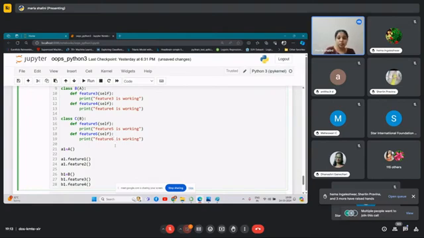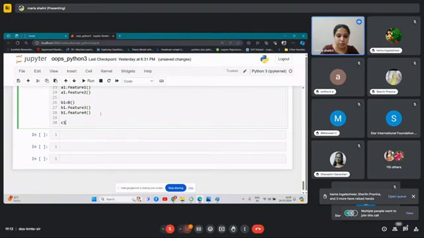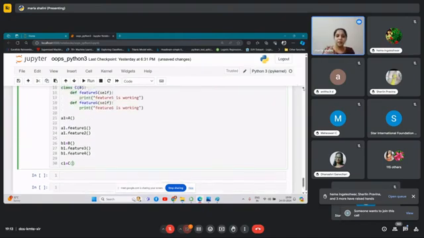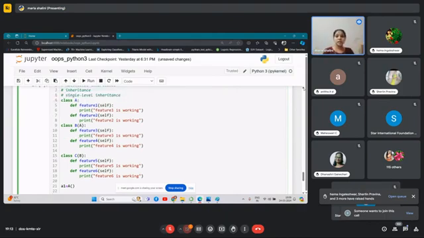Now you have to create an object for class C also. We haven't created it, right? So let me take C1 equal to, I'm creating an object constructor for C. Now what will happen? With the help of the C1 object, I can access all the features: feature 1, 2, 3, 4, 5, 6. Yes or no? The object of class C is C1. So with the help of C1, I can access all the features available in different classes.